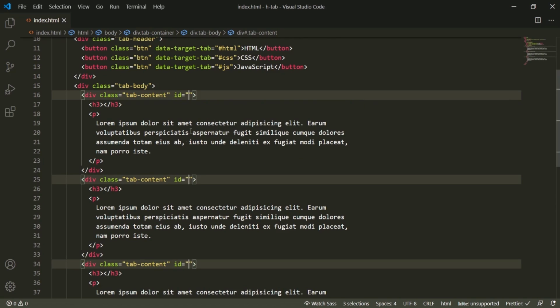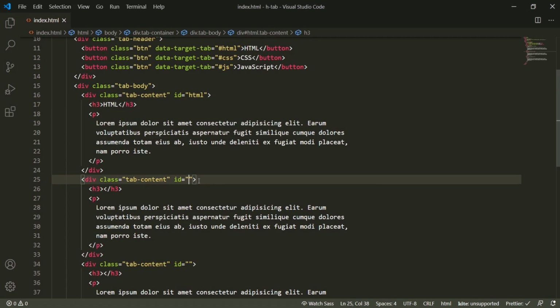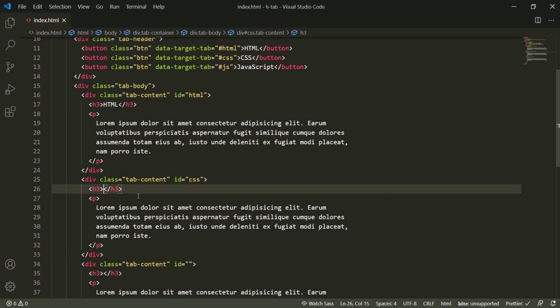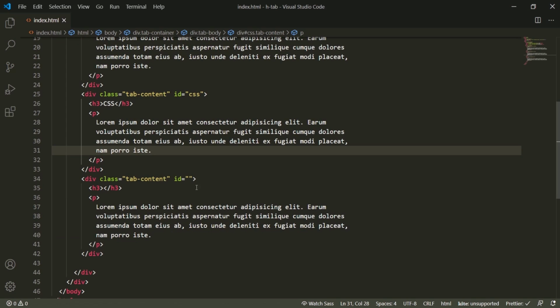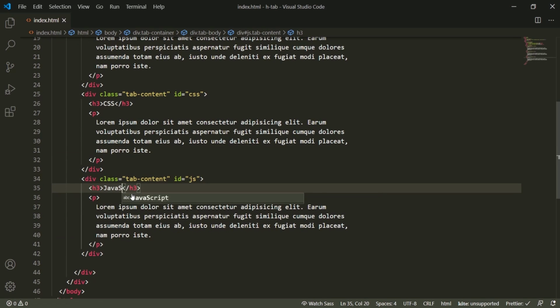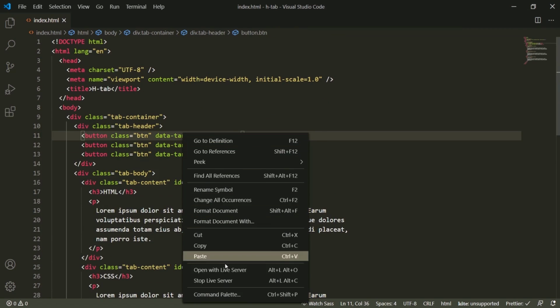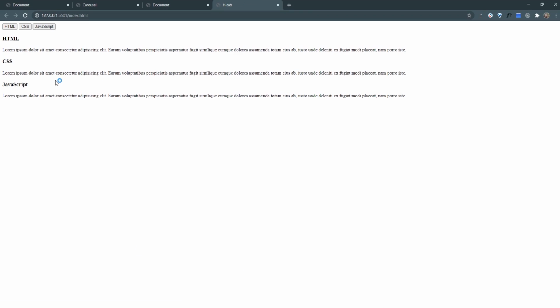So this one is HTML, and obviously the title is HTML. Then this is CSS, and the title is CSS. And finally, this is JS, and the title is JavaScript. Okay, so let's run it in live server. Well, this is how our project is going to look.